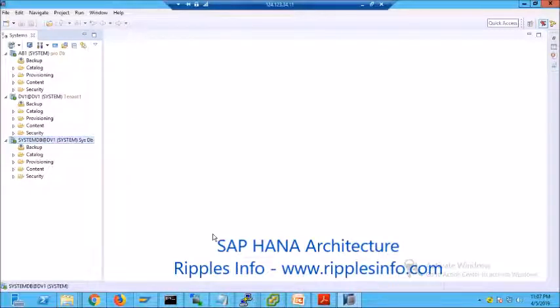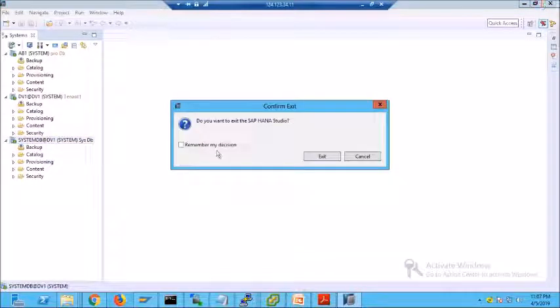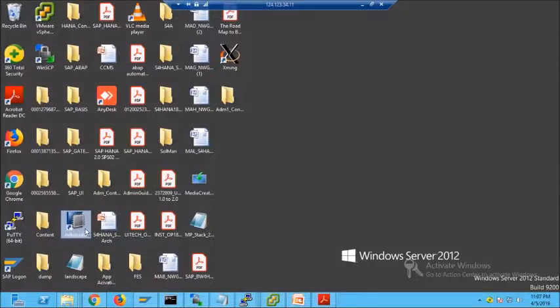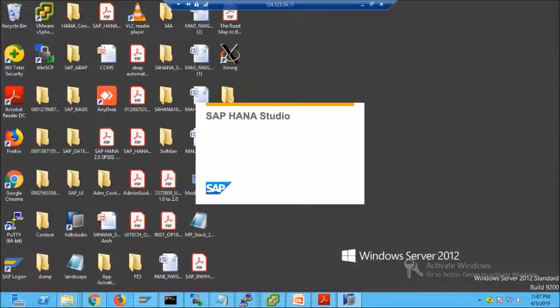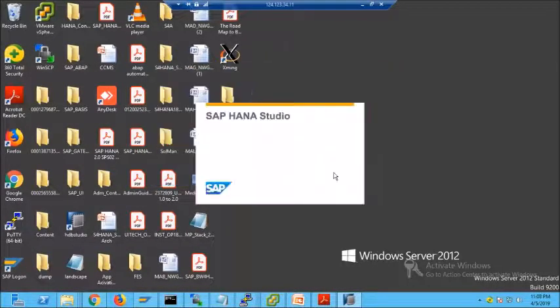So once you add these system entries, there's no restriction. You can add multiple system entries here, meaning you can connect to multiple databases. It's flexible. Now, if I close this and launch HANA Studio next time, you'll find all those system entries intact.